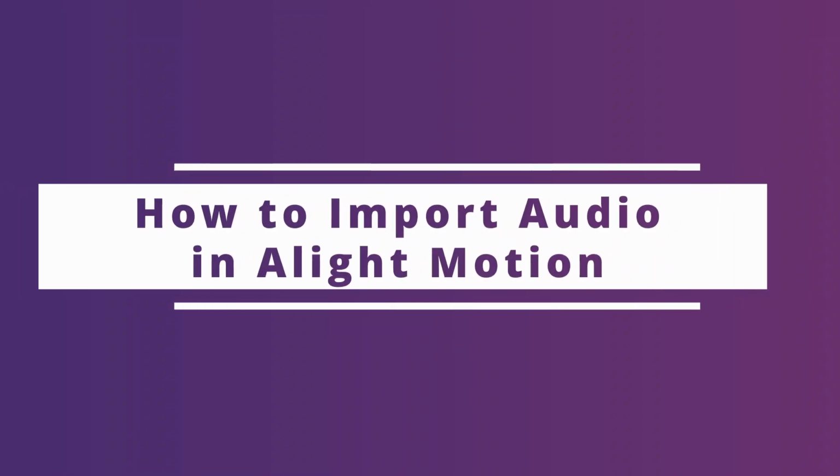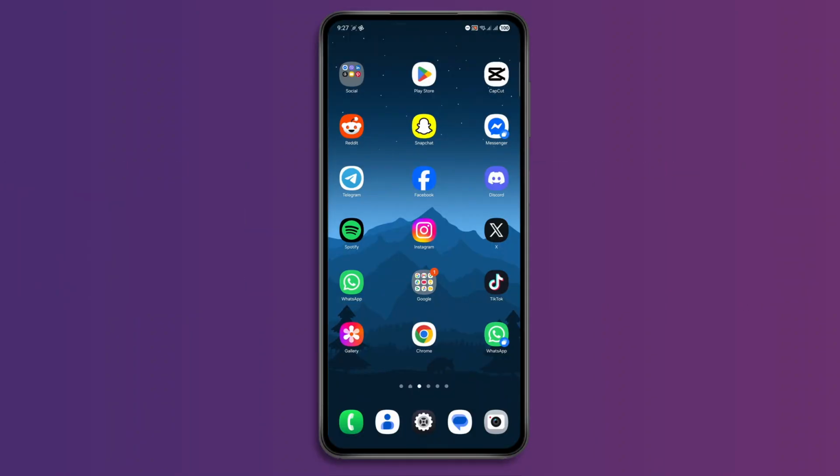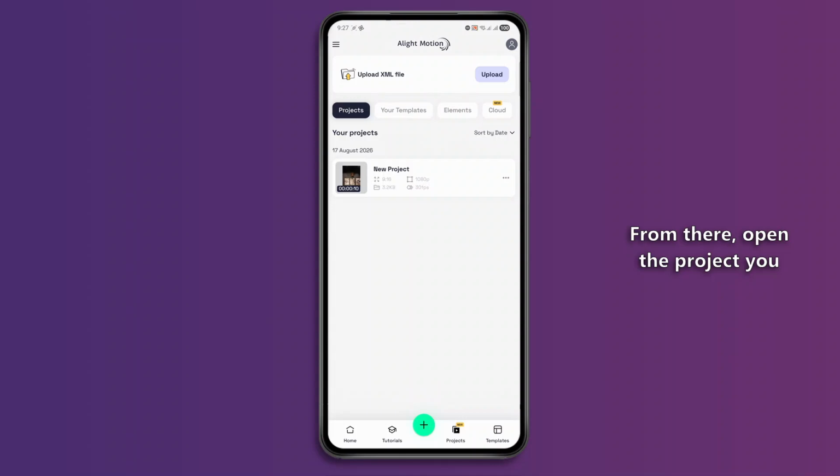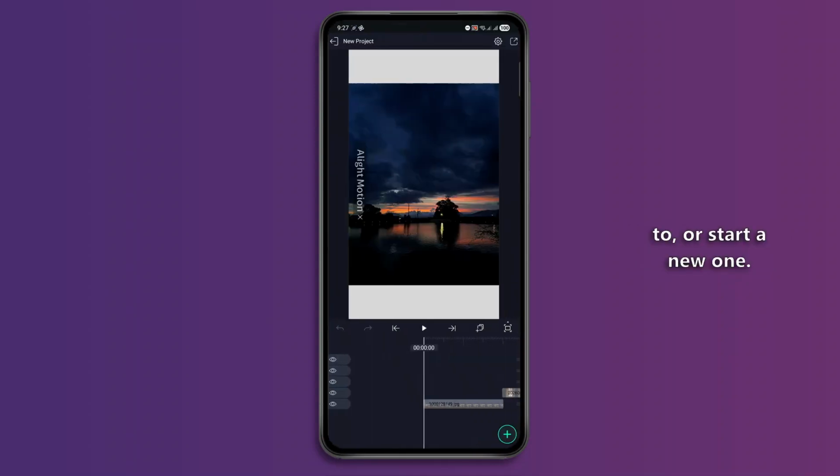How to import audio in Alight Motion. This tutorial shows you how to add a song or sound to your project. First, open the Alight Motion app on your Android device. From there, open the project you want to add audio to, or start a new one.